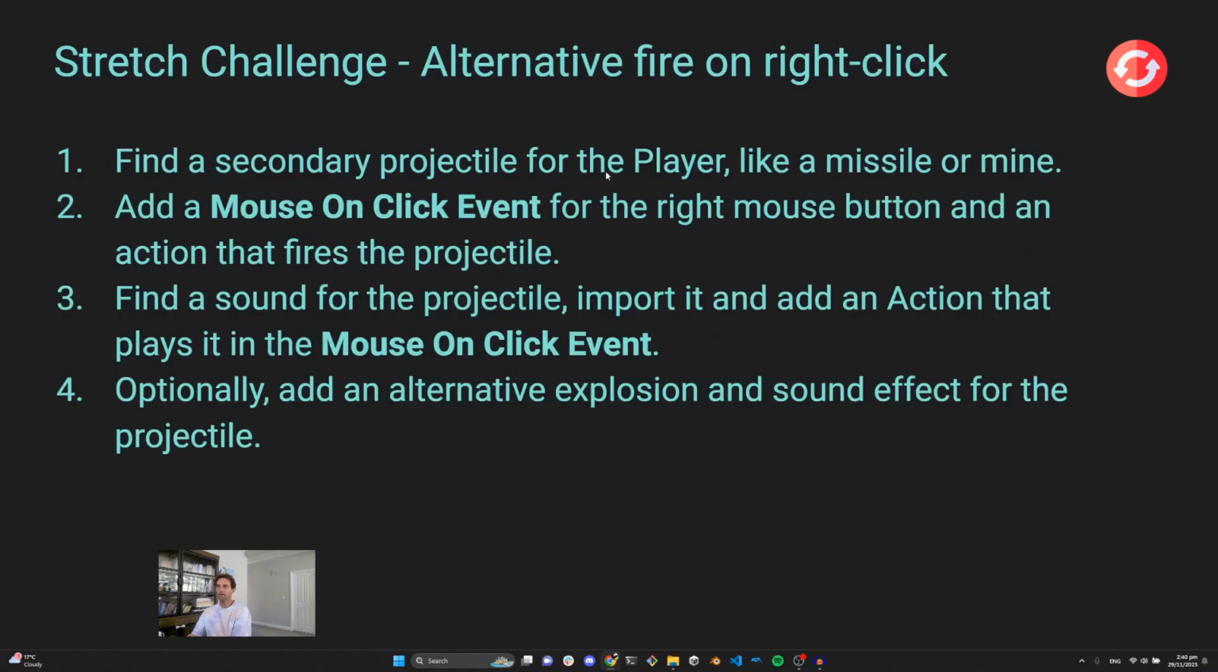And the last one is alternative fire on right click. So at the moment we're just using the left mouse button to fire lasers, but what if you could use the right mouse button and fire a missile, say, or drop a mine? So this challenge is all about adding new sprites and sound effects and explosions for an alternate or a secondary weapon.